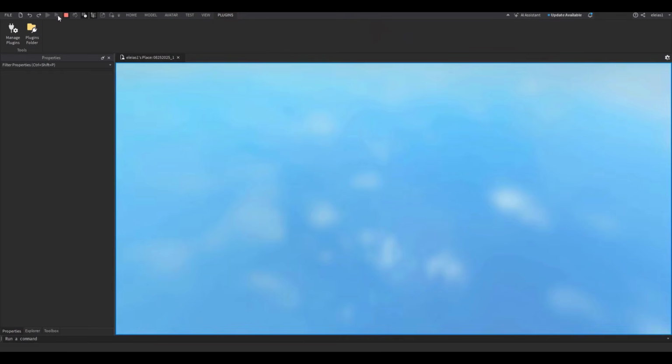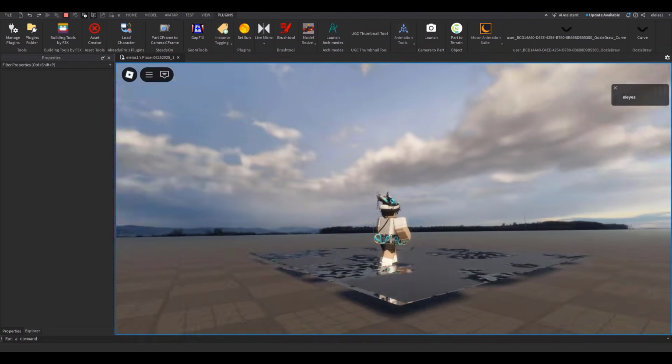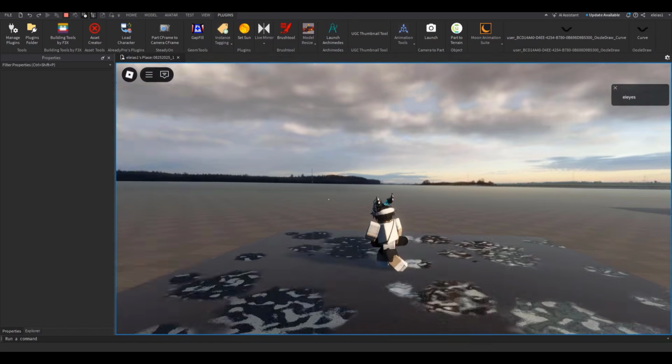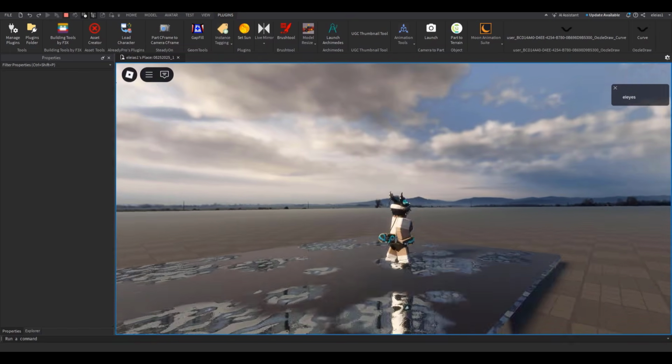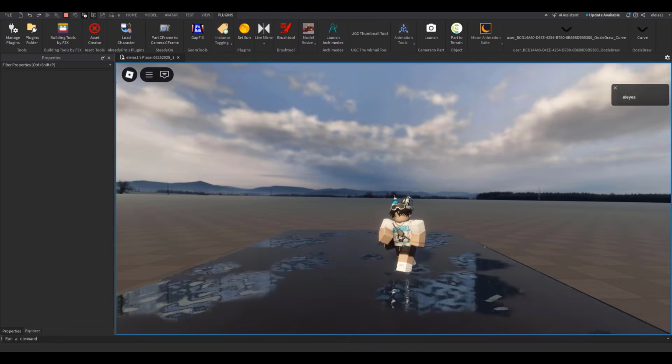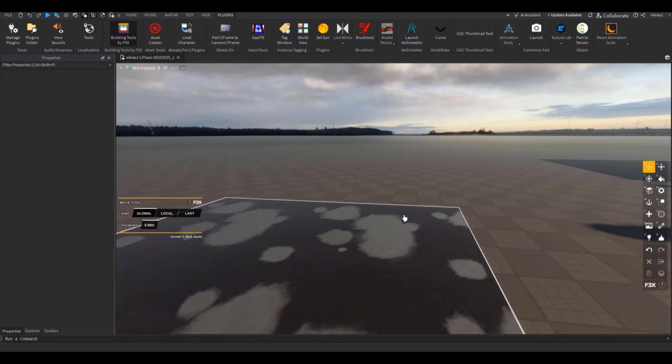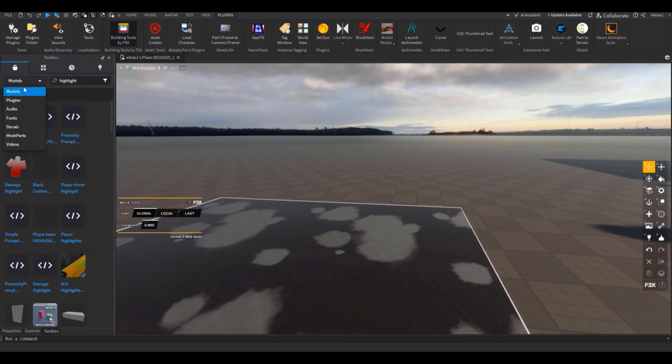Now let's just playtest the game, and you'll see my player reflection. There you go. Look at that. That looks so cool. Like imagine this in like a city build or whatever, and it's like raining down and whatever. It looks so cool. It's so easy and it looks really cool looking. I love it.